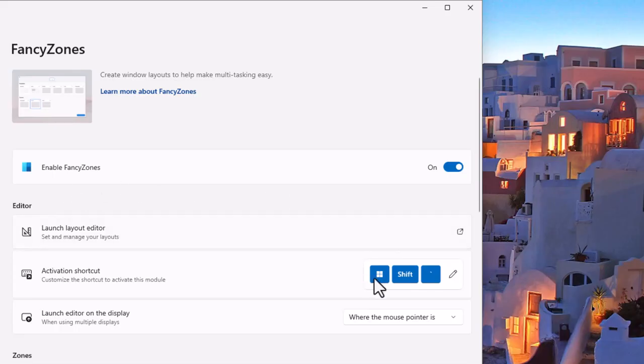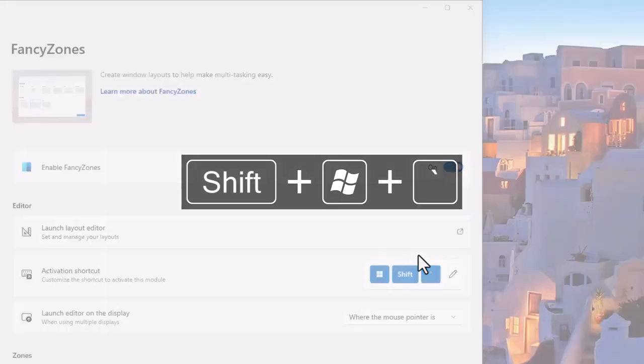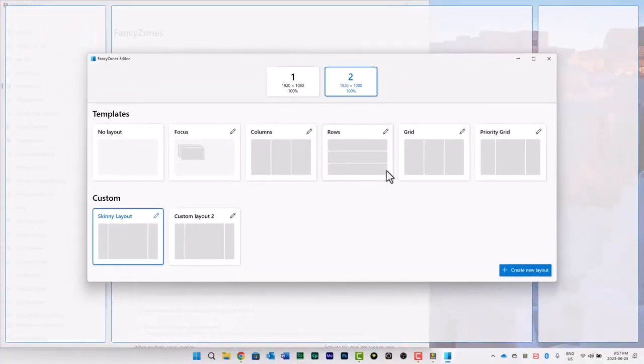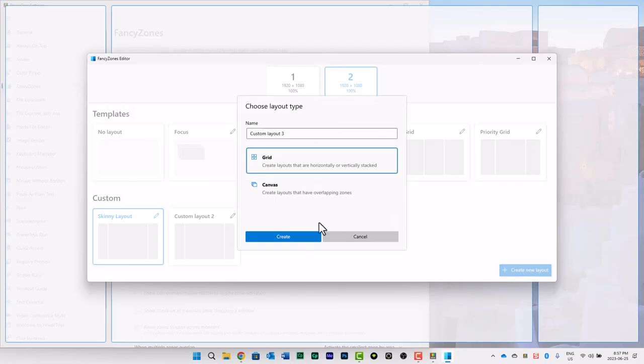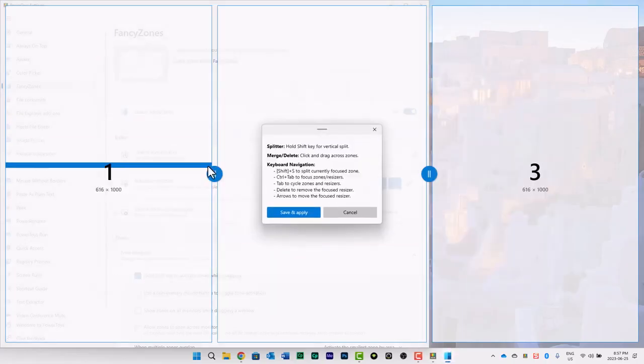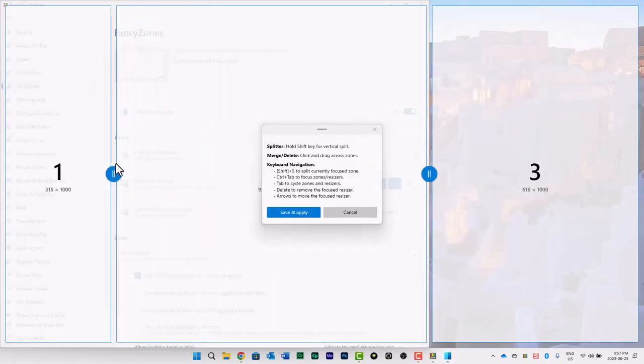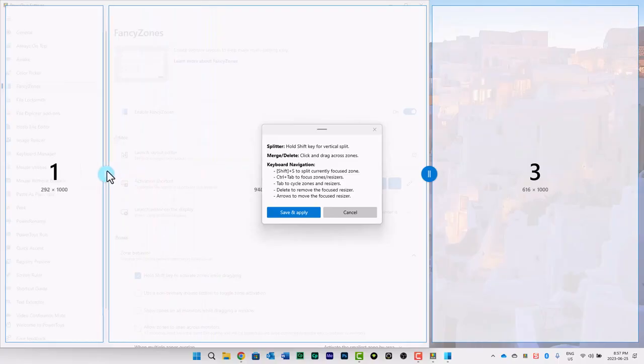So if you press the Windows Shift and left single quotation key, which is just above your tab on most keyboards, so if I type in Windows Shift and press that, I'm given this FancyZones editor. And then, of course, I can create my new layout. Most of the time what I do is I simply create a layout that is for narrowing the application that I wish to show on screen.